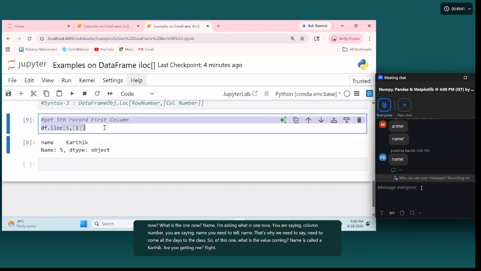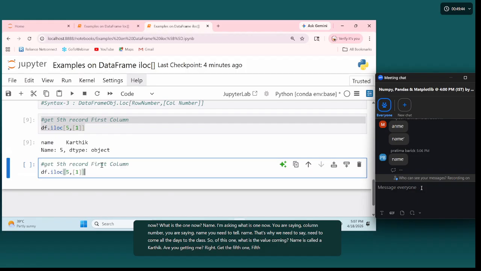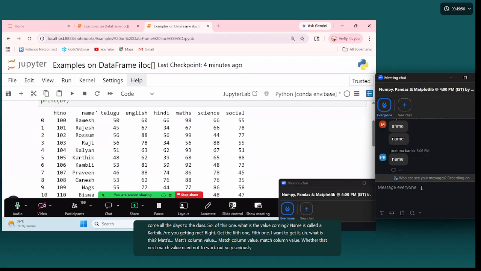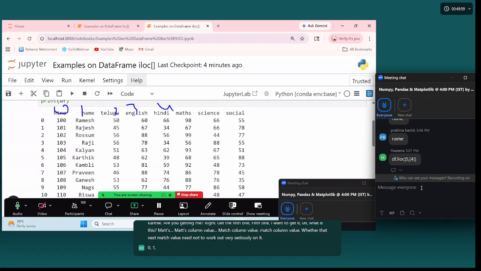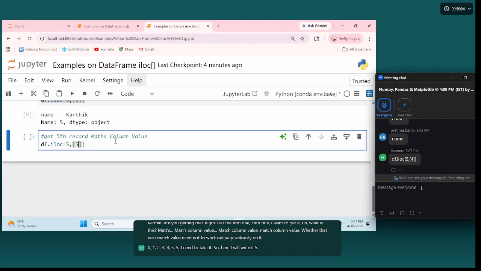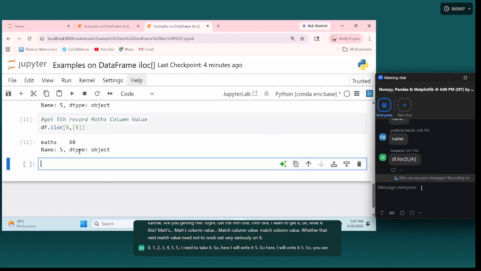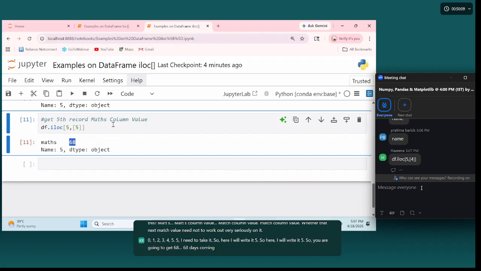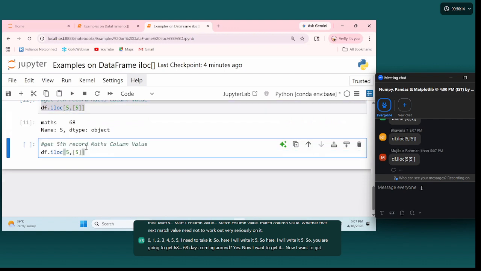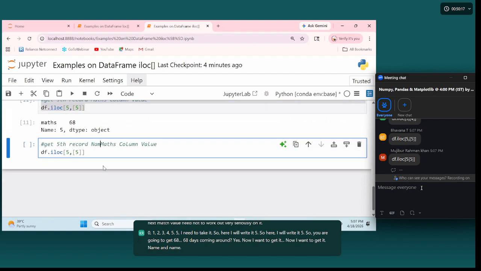Right. Get the fifth one. I want to get it. What is this? Maths. Maths column value. What is that next maths value? Need not work it out very seriously. 0, 1, 2, 3, 4, 5. 5 I need to take. So here I will write 5. So you are going to get 68. Is 68 coming or not? Yes. Now I want to get it. Name and name and what?